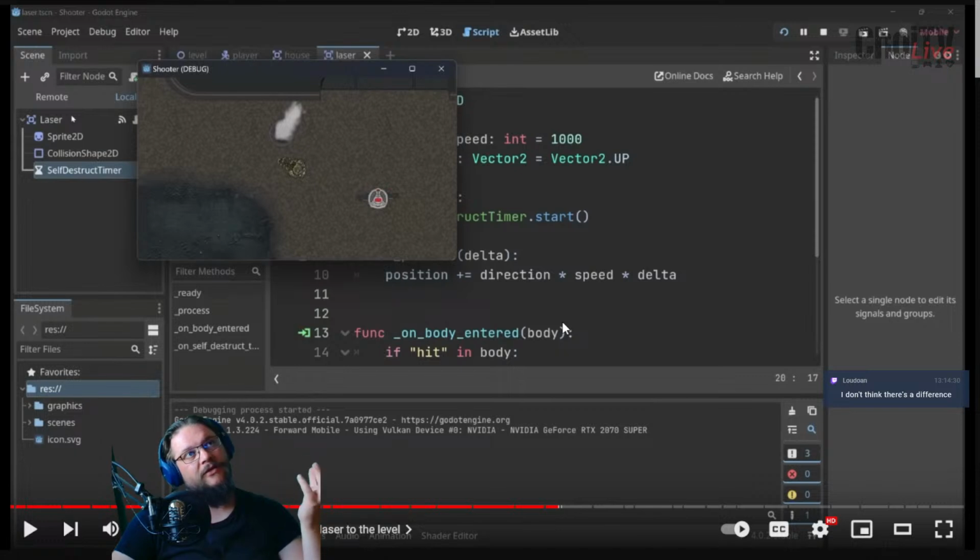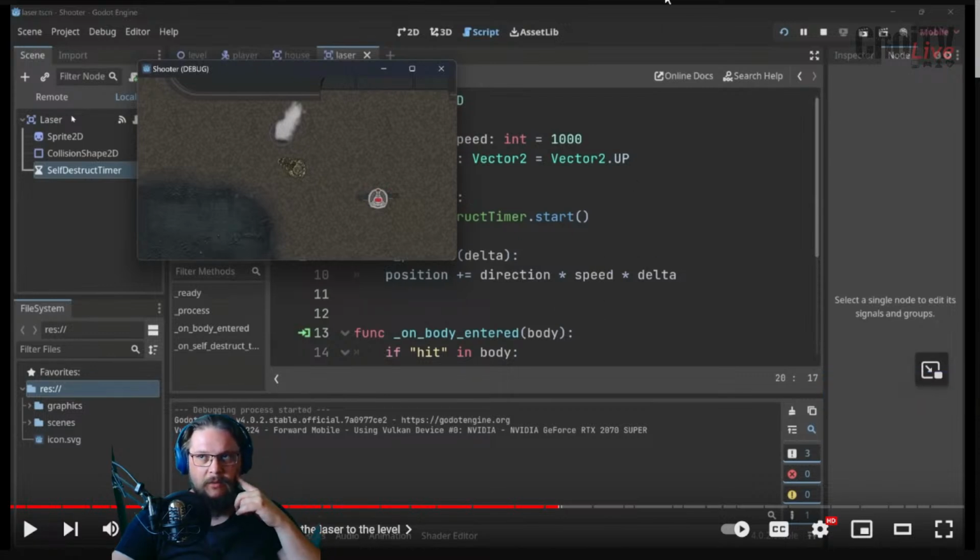Every time the laser gets spawned into existence, the timer automatically starts, and we don't need another ready function. I think there isn't a difference. I'm just thinking of what's more flexible, but I really don't think it makes any difference.